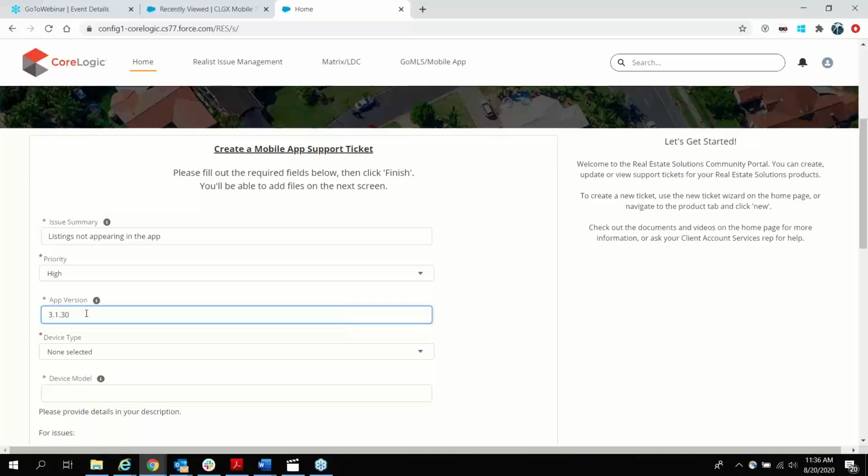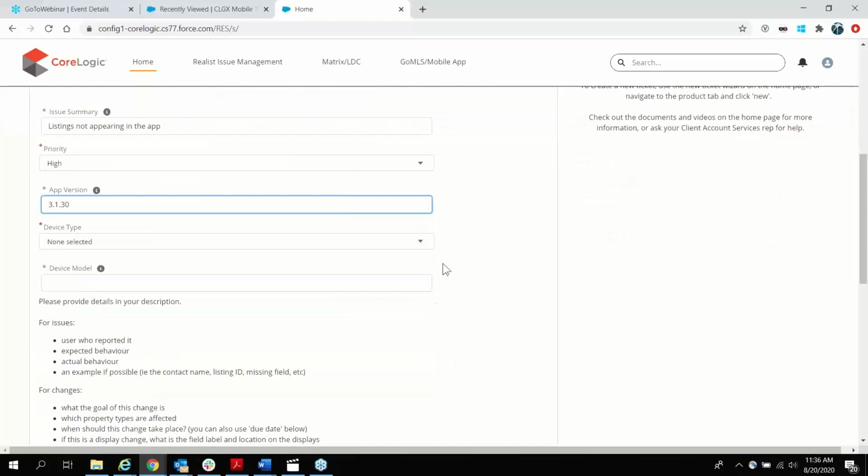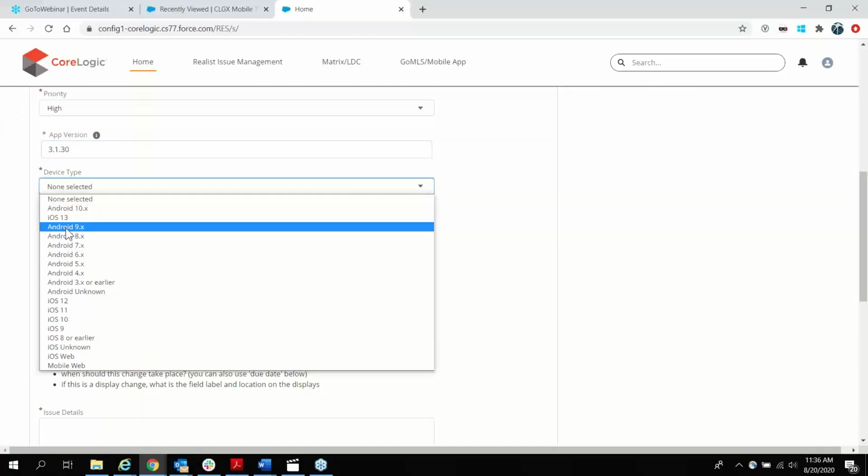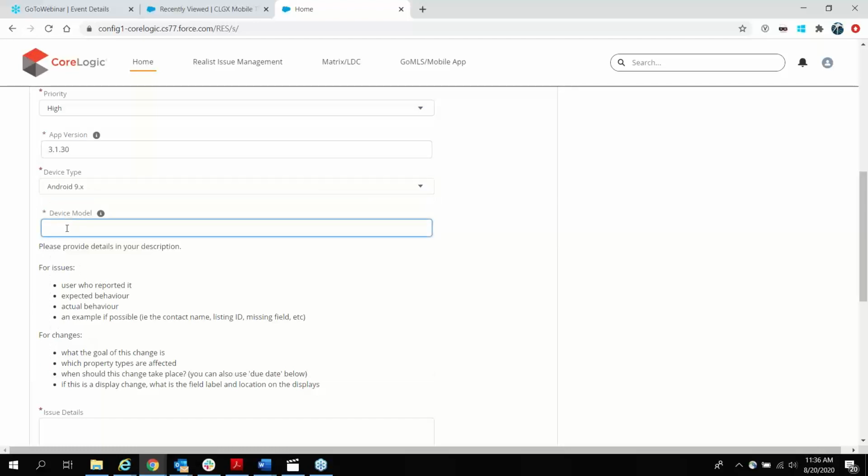Next thing you'll need to do is select the device type, and that's a drop down as well. We'll scroll down a little bit so you can see all the selections, but we've got lots. I'll select Android 9, for example. Then you need to put in the device model, and this is a free-form entry box, so there is a little bit of wiggle room here, but just try to be as clear as possible about what it is. I'll put in Samsung Galaxy 9, for example.